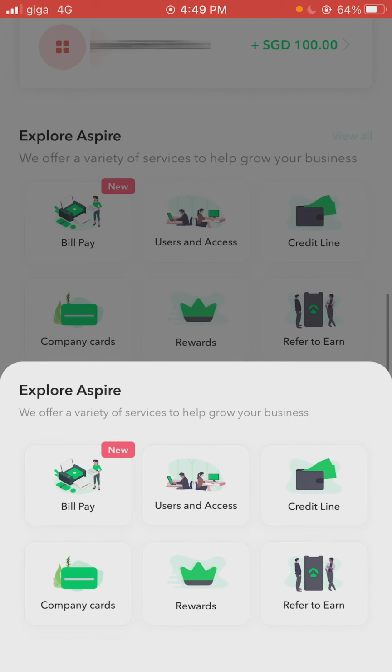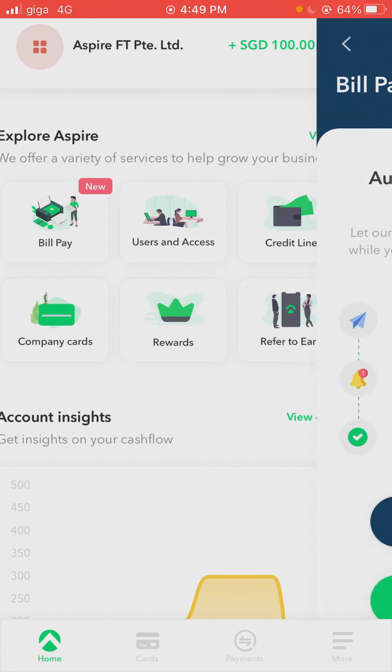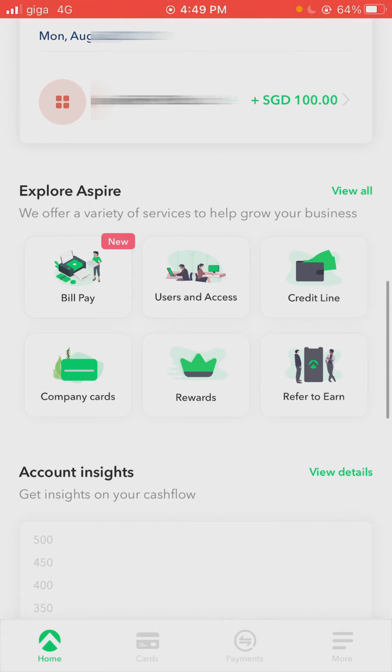Down here we have Explore Aspire. We have a whole bunch of features here, like bill pay. Bill pay is basically automatic invoice payment, the transfer for each invoice. It looks like the app can help you automate payments. I think that's essentially it. I'm not sure if this is something that you might want to use, because you might want to hold back your cash and pay only at your discretion.